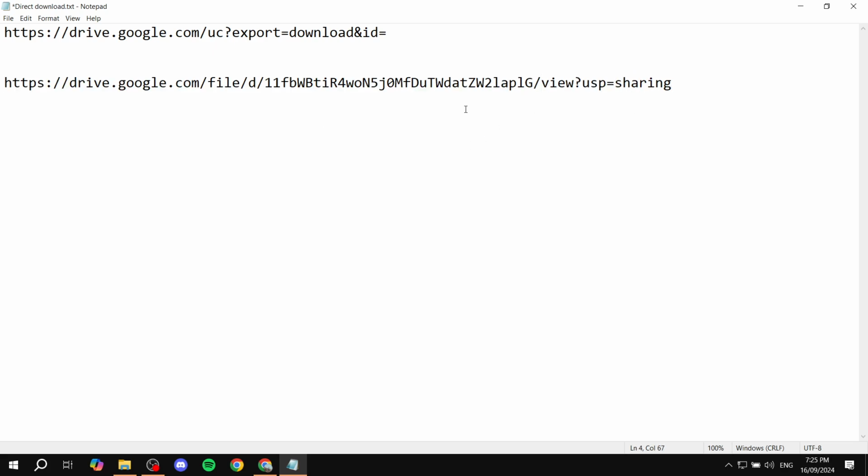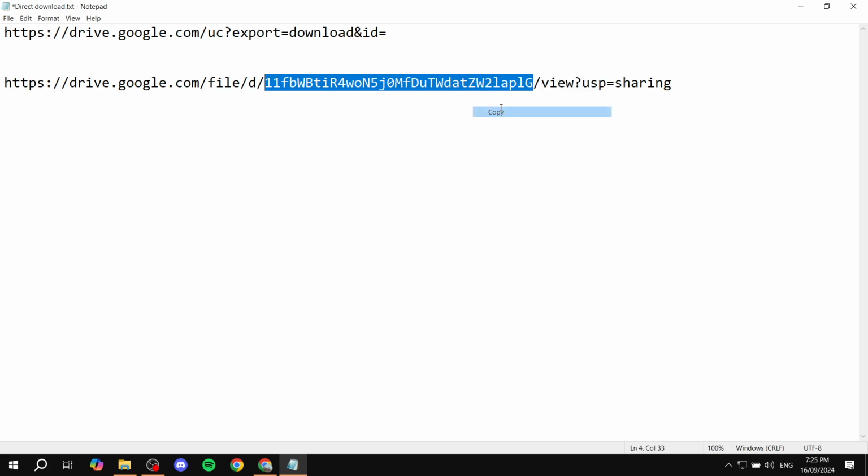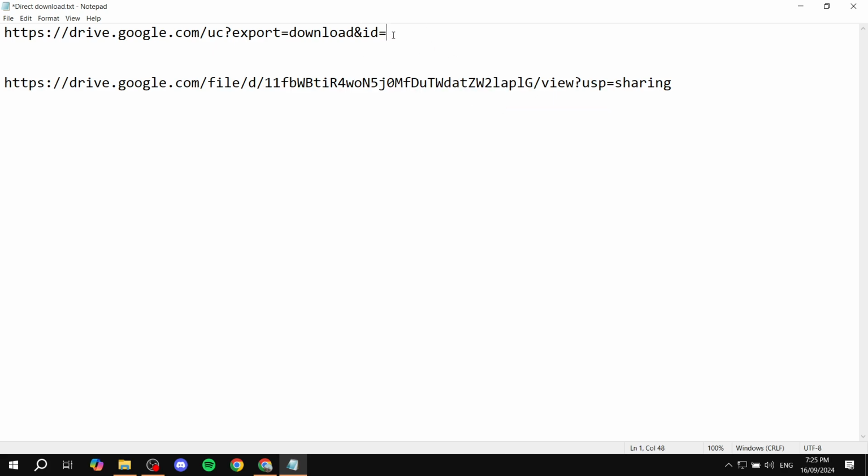What we need to do is copy the ID for the actual file. You will find it between the d slash and before the slash view. So this ID, you actually want to copy it. Let's go ahead and copy it. Basically we want to paste it after the id equals, and we will have a link that looks a little something like this. Hopefully this makes sense.